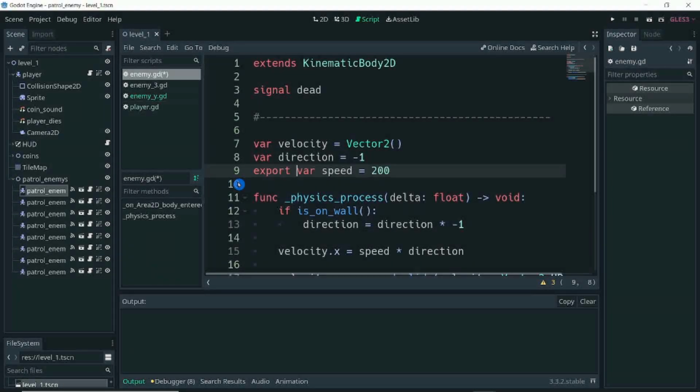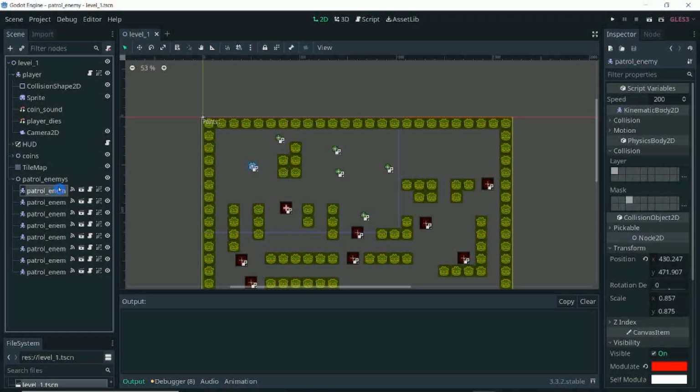The keyword export allows us to access our variable from the inspector. The variable is displayed as a display box. Click on patrol_enemy. Here at Inspector, you can find our speed variable displayed.